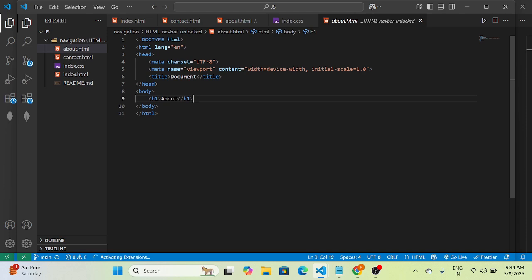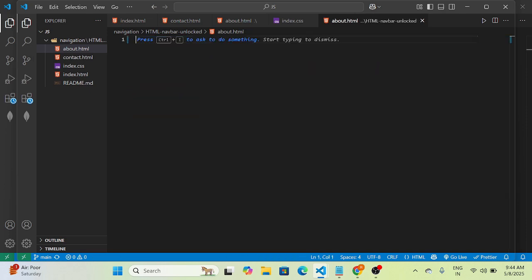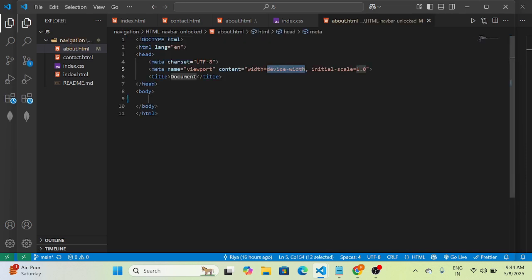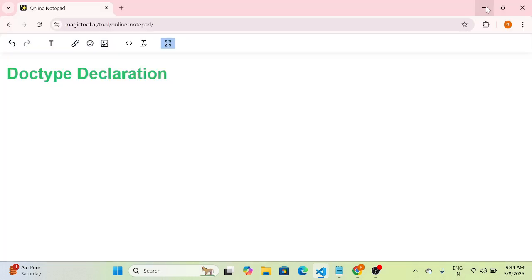Most of the time you just type shift and one, then press enter, and it prints doctype HTML. In this first line we don't know what doctype HTML is, but in this video I will explain what doctype HTML is. The doctype declaration is written as doctype HTML.